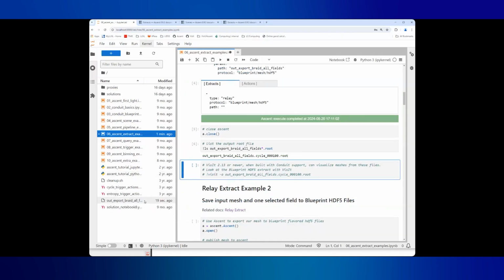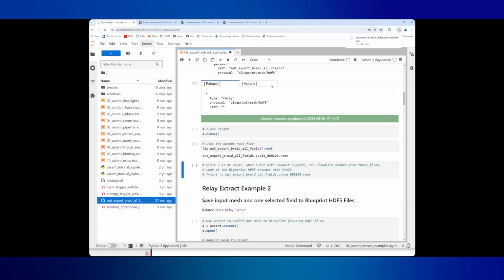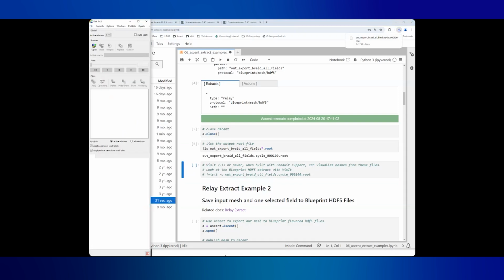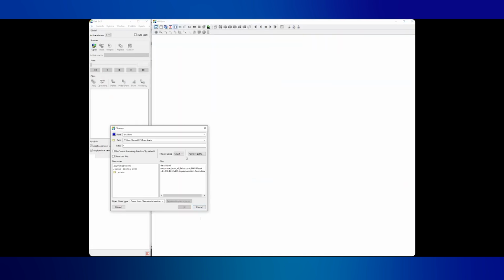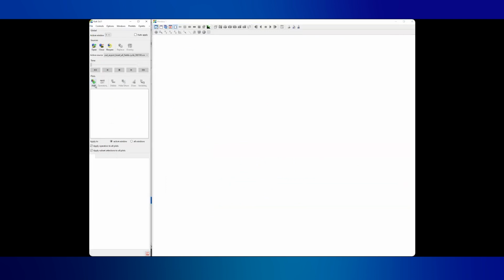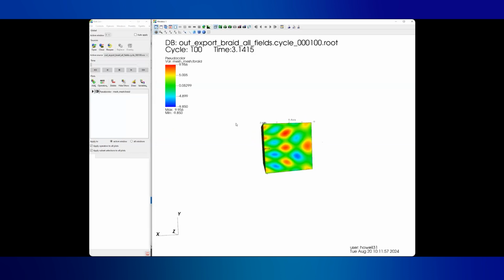So what I'm going to do, and I don't expect anybody else to have Docker installed, or not Docker, to have VisIt installed or up and running, but just for demonstration purposes I'm going to download that file and pop over into VisIt, which hopefully you can see. Open up this file and come over here to pseudocolor mesh, and you can see that it's loaded in all of these fields from the mesh. So if we draw it, we can visualize the braid mesh in VisIt that we created over in Ascent.